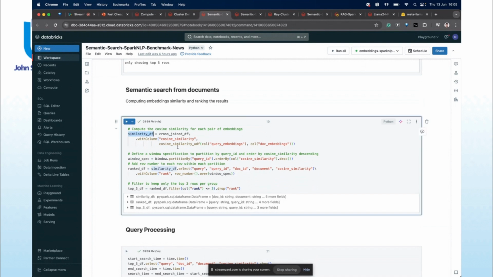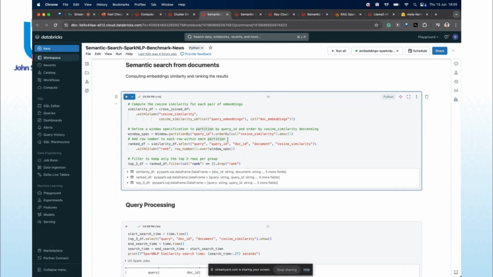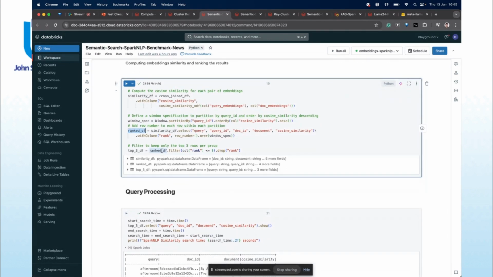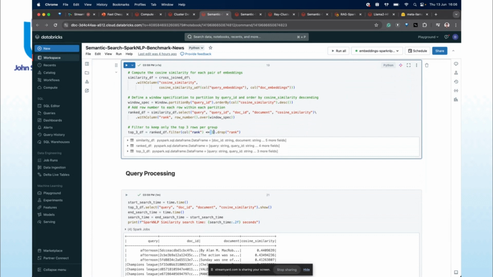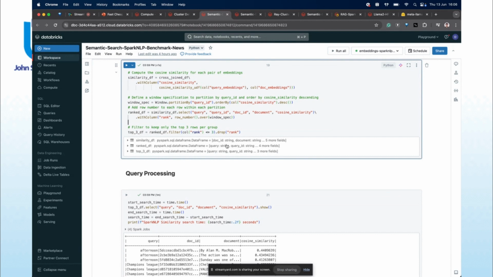So we start with the similarity. We process the similarity, right? We have all this result in a similarity data frame. We use a Windows component here from Spark to group by query, as we can see here, by query ID, and to also process the rank, as we can see here. We are ranking, and we're ranking by 3. So we are getting the top 3 documents that are more similar to the query that the user did.